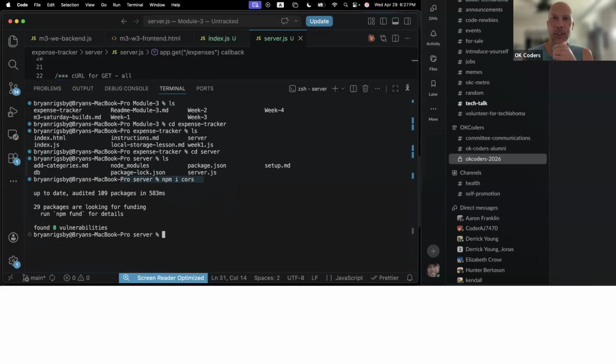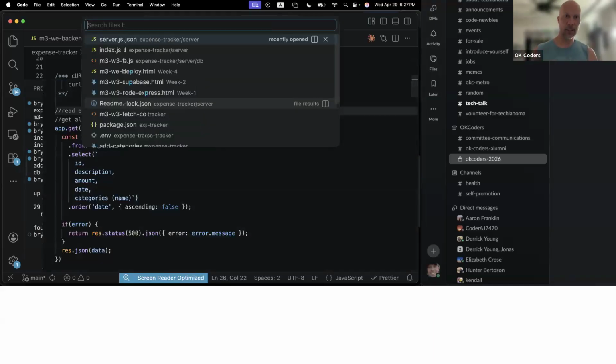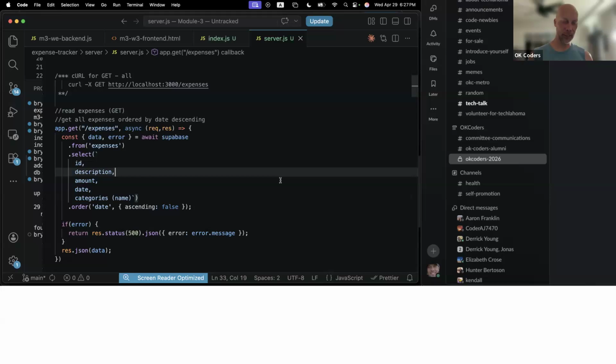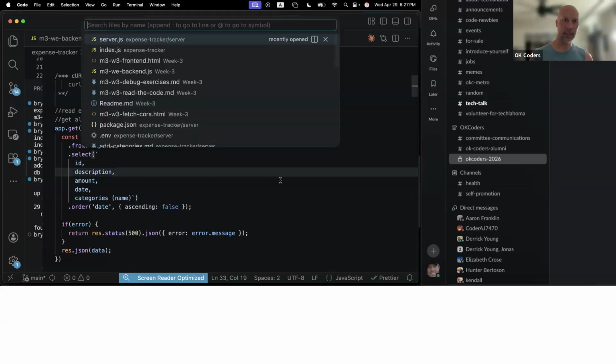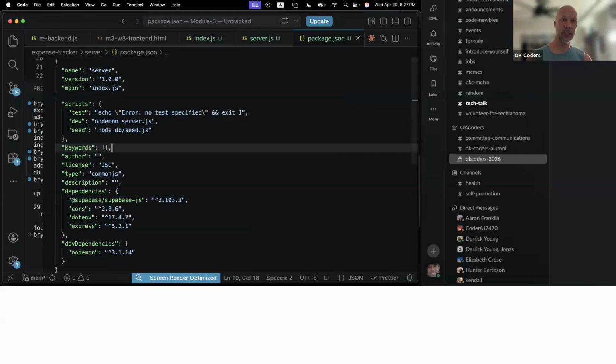Once you have it installed, open your package.json, which by the way, if you do Command P, you can search for your file, so you don't have to go over the sidebar and try to find it. So I can just do my package.json right there.